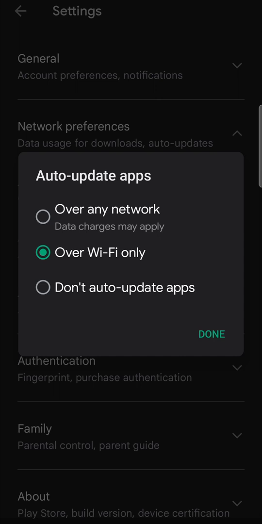From here, you want to select over Wi-Fi only, meaning that every time you're on a stable Wi-Fi connection, the Play Store is going to automatically update all your apps for you when they require updates. And that's pretty much it.